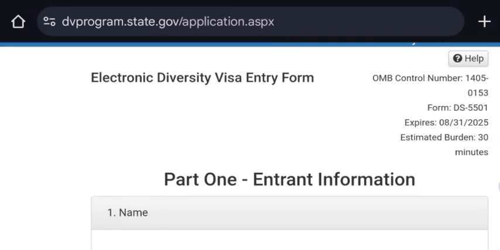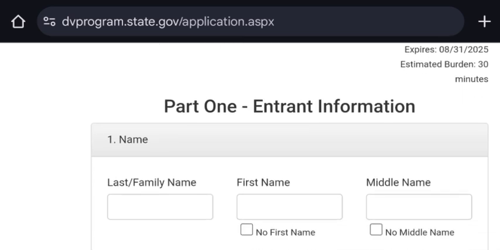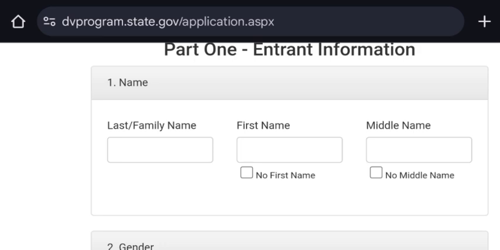In this part 1, entrant information, first of all you have to put your name, your last name, which is family name, first name, middle name. If you don't have a first name, you click on no first name. If you don't have a middle name, you click on no middle name.